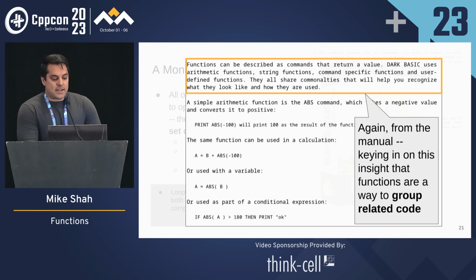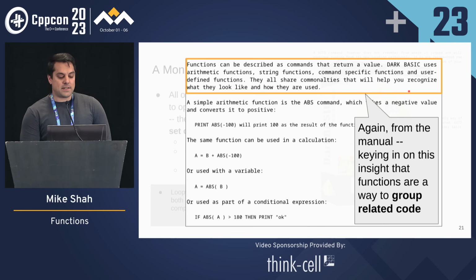So one of the insights from this manual was this idea that all these functions were grouped together in some sort of common family. And that made it much more learnable and approachable for me to dive into one topic at a time and just see what was available. It was organized and made sense.